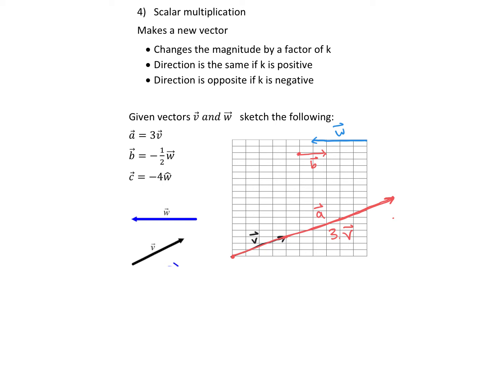And then vector c would have to be -4 times w. So again, it would have to be 4 times as long as w going in the opposite direction. So if this was 4, it would have to be 16 long. I'm going to run out of room on that. And it would have to go in the opposite direction. So it would have to go this way, and it would have to go 16 units. So I'd have to measure out 4 times. I'm not going to do that because I don't have a big enough grid, but I would have to go 16 units long.